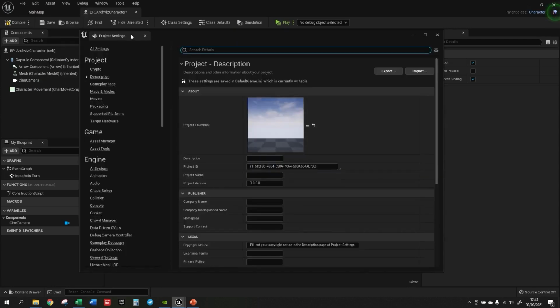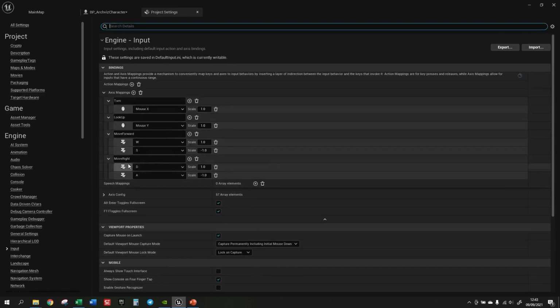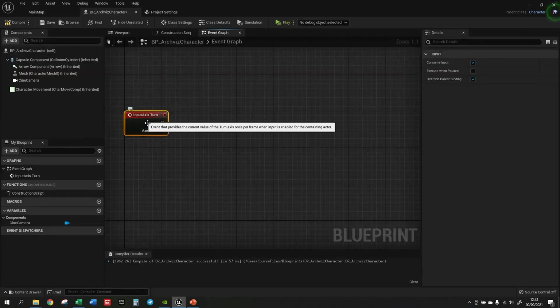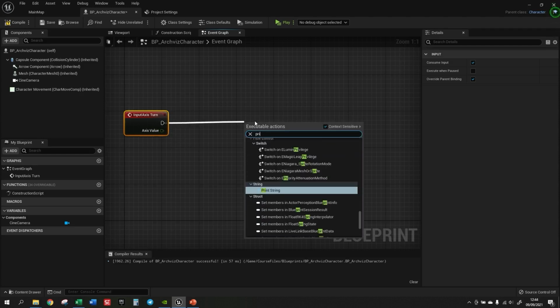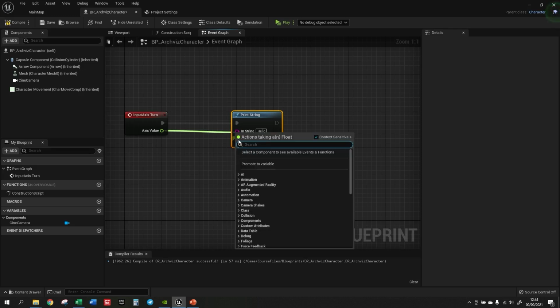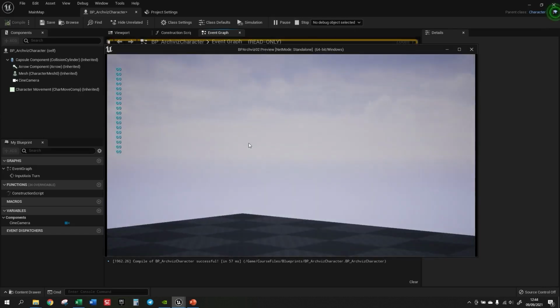Let's open project settings and we're just going to check what we've got set up in the input. So it's understanding that it's the mouse moving along the X axis. That's going to affect the movement of the character or the camera. So we do get some help in putting this together. A lot of the hard work is done in the engine, but the important things I will be showing you here that we need to do. Let's put in our print string so we can see on screen exactly what's happening.